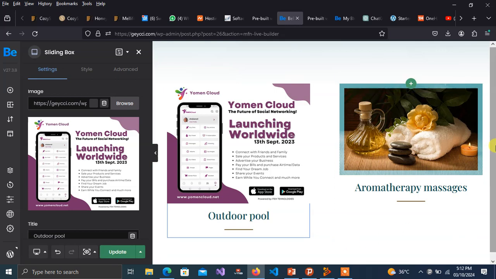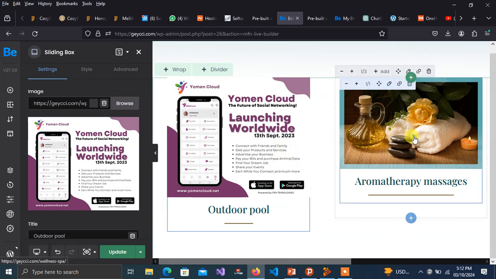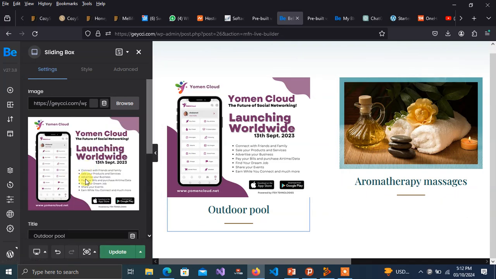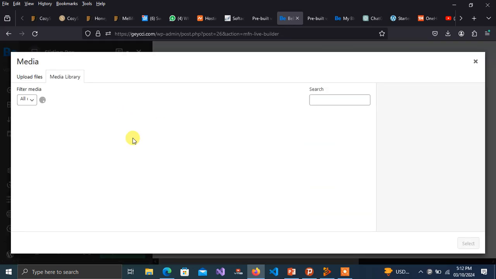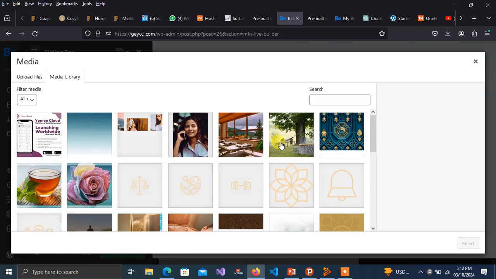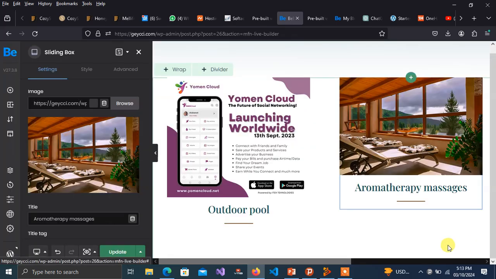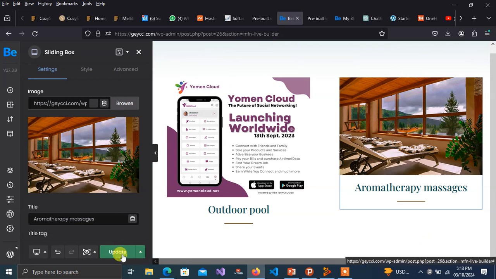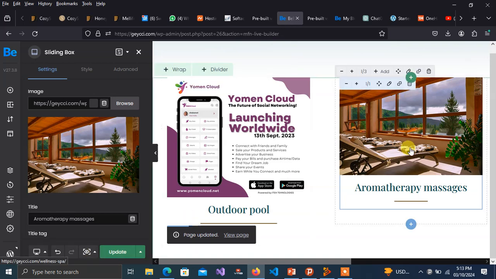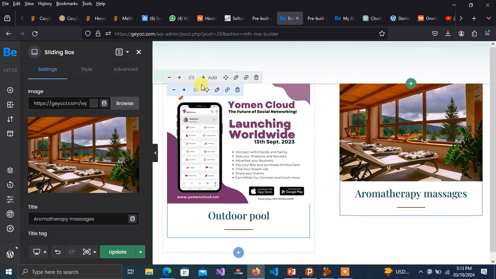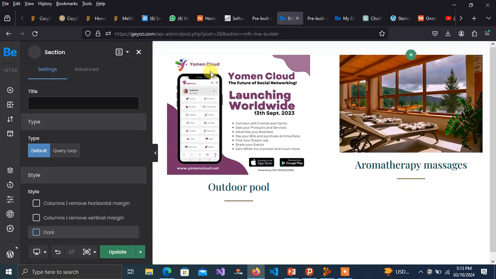So that is it. You can see I've changed this image. And that is how you will also be changing all the images. Once you click on it, you can go to browse and then select a particular image you want to change it to. And you change it. Once you are done, you click on update, and it will update. You will continue to do that until you finish all the adjustments that you need.